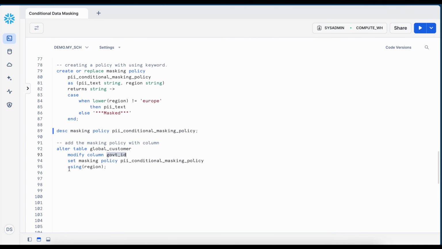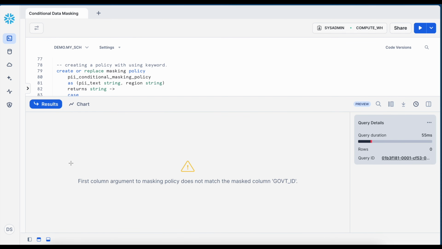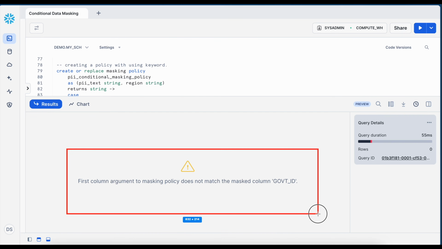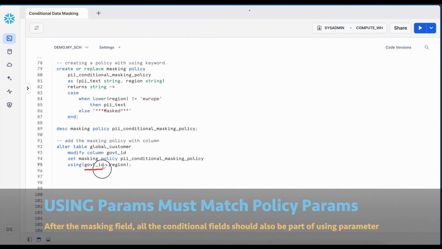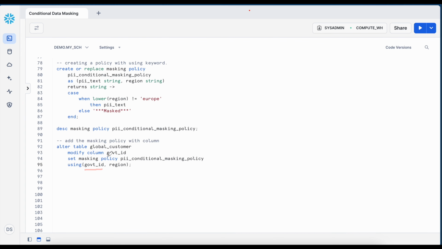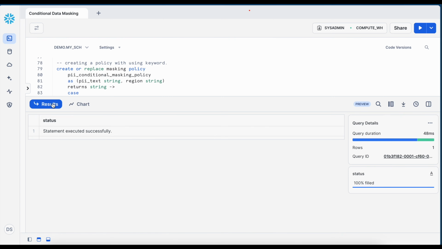ID field. And since it is a conditional masking, Snowflake expects another keyword called USING, followed by the conditional field. Now let me run this alter statement. When I run this alter statement, it complains: the first column argument to masking policy does not match column government ID. So I have to add this column too, which primarily matches your masking column, and then followed by all your conditional fields or parameters. Now let me run this statement. So it got executed successfully.